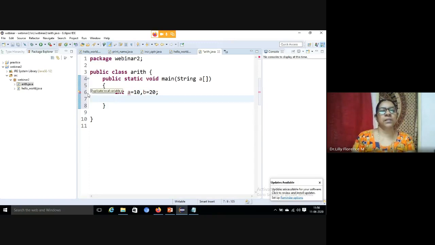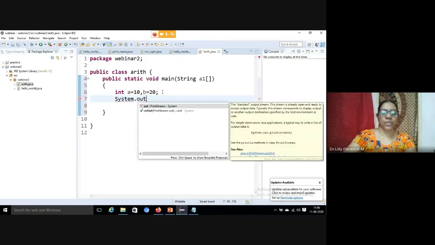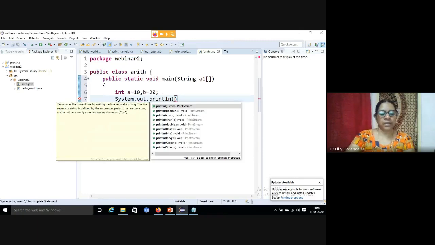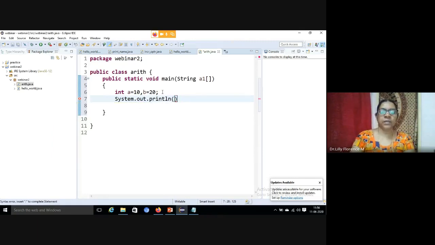Since I have used a here, that is why it is giving a duplicate declaration. Yes. Now we can use System.out.println. We can display the value of addition, subtraction, and multiplication. These arithmetic operations we can perform.